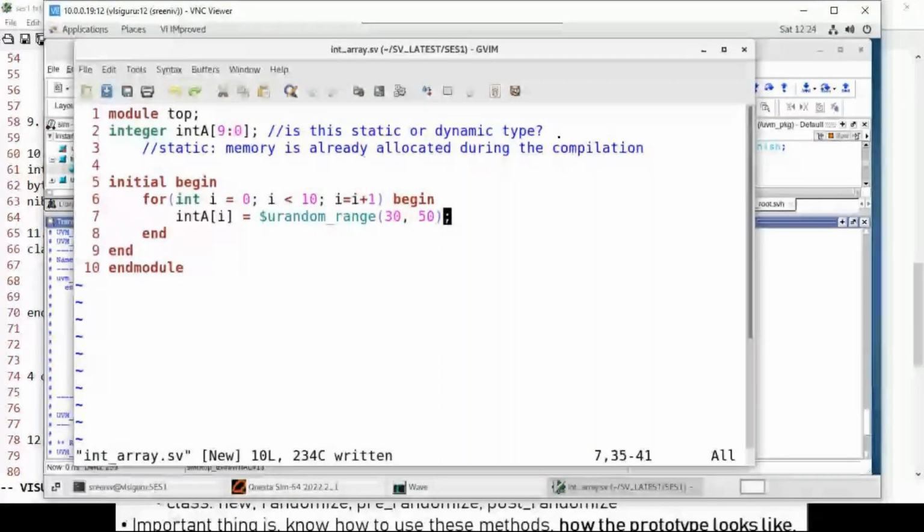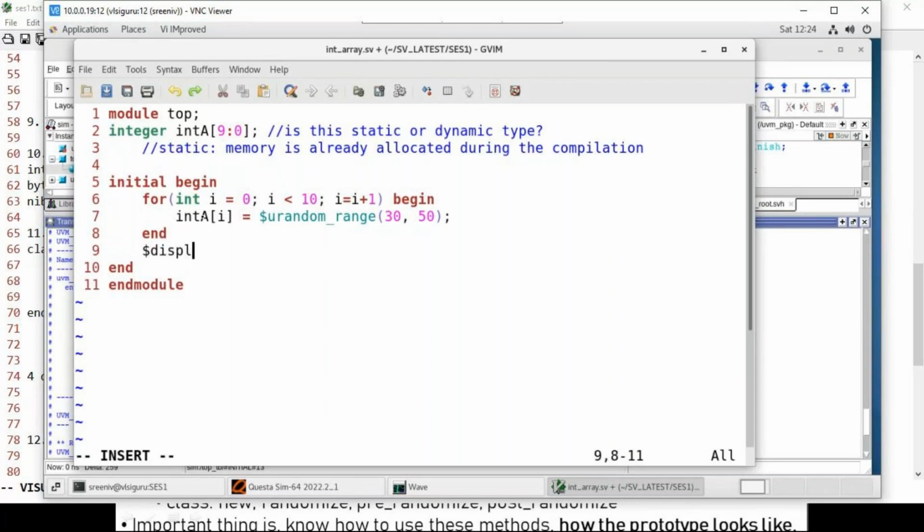What am I doing here? I am filling the array elements with values between 30 to 50. It can be anything between 30 to 50. I am populating the integer array. Now I can display this integer array by using int a equal to percentage p.